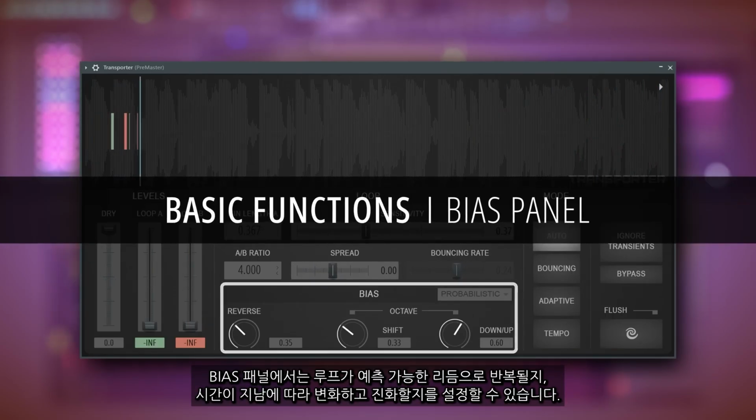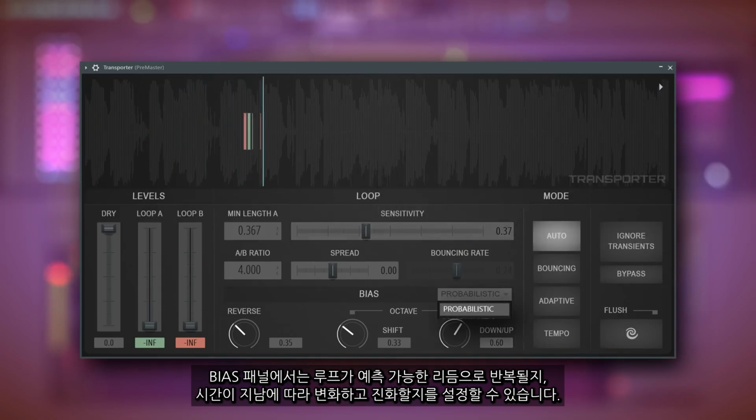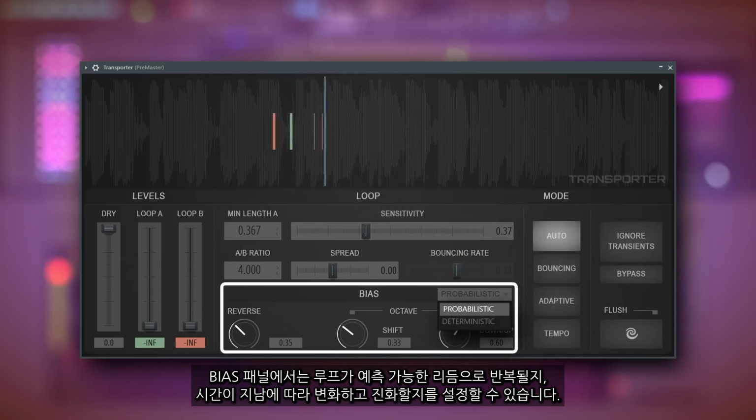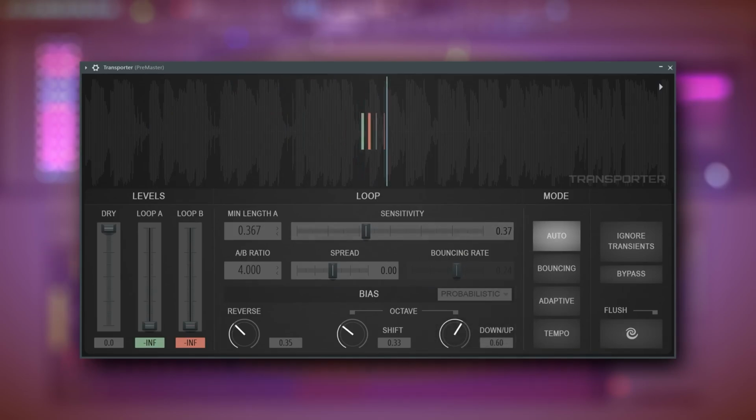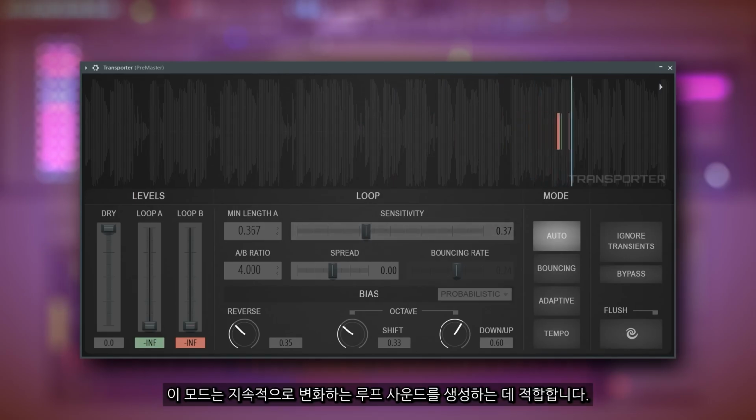In the BIOS panel, you can set the characteristics of the loops to decide if they repeat with a predictable rhythm or evolve and change over time. In probabilistic mode, loop characteristics change randomly on each loop. This mode is great for generating constantly varying loop sounds.